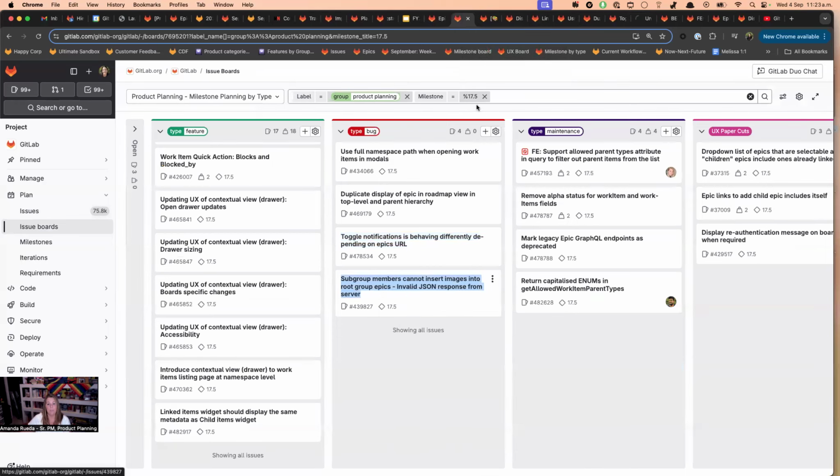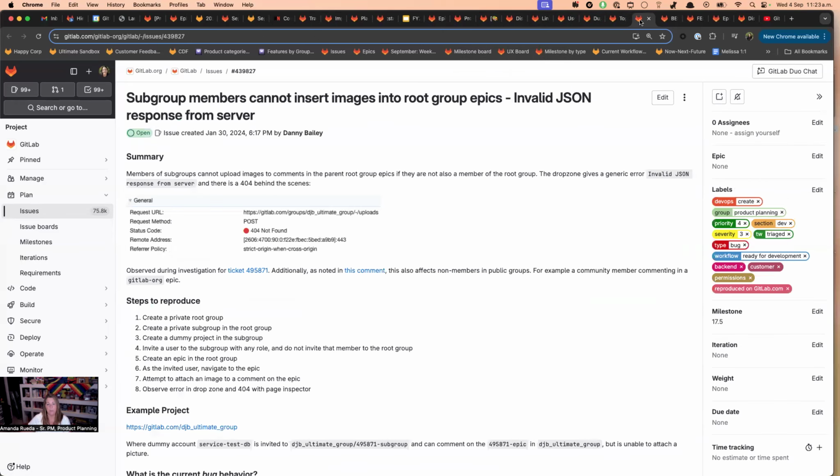Lastly, we have subgroup members. This one's weird. Subgroup members cannot insert images into root group epics. So you'll see some information here about what's happening when they try to do that. So please take a look.